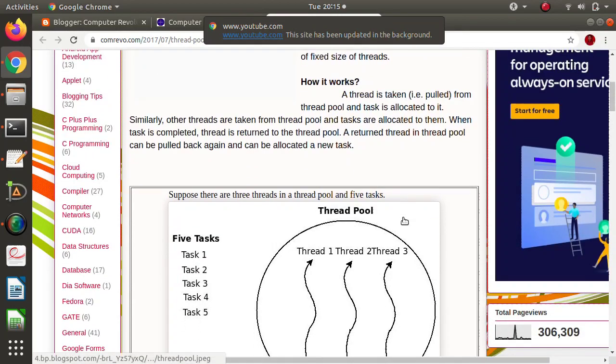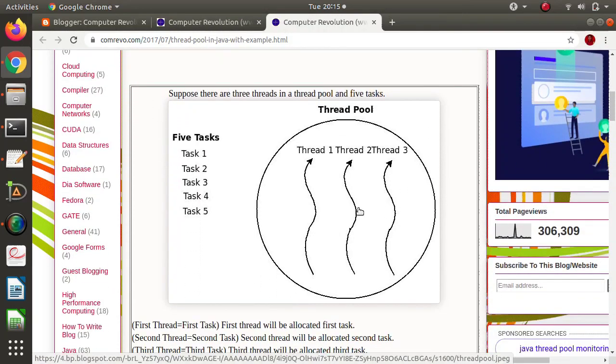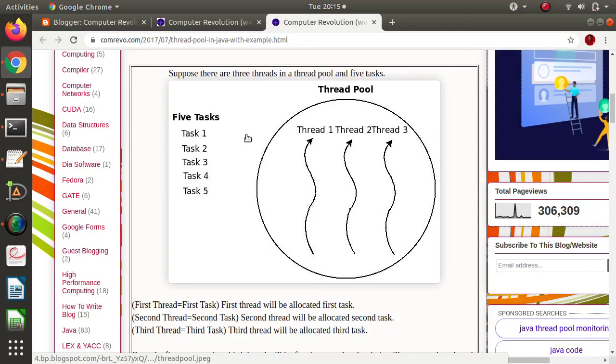It is better explained by this diagram. So we are creating a thread pool. There will be a few threads. Here we have created a thread pool with three threads. In this thread pool there are three threads. And suppose we have five tasks: task 1, task 2, up to task 5. So we have five tasks, and in the thread pool we have created three threads. So how it works: we will allocate task 1 to thread 1, task 2 to thread 2, task 3 to thread 3. All these threads are mapped to the processor core.